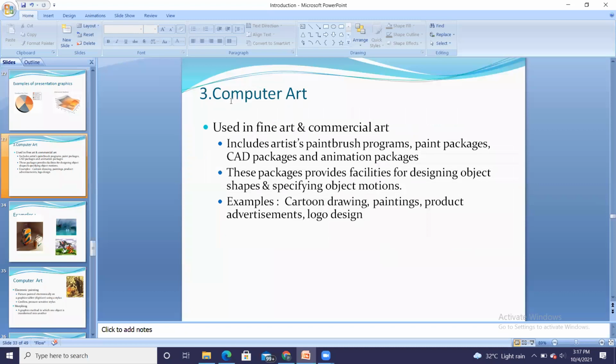Next, the third application is computer art. Here it is used in fine art and commercial art. It includes artist paintbrush programs, paint packages, CAD packages, and animation packages. So it is used for commercial purposes and also by painters. The different programs are already there. In computer graphics, such packages are available: paintbrush packages, animation packages, and CAD packages.